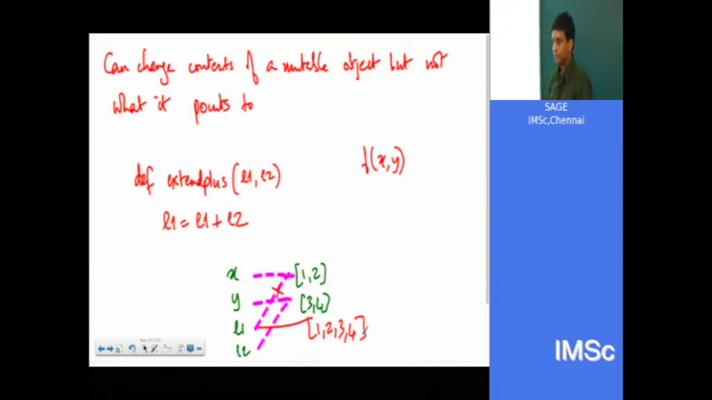So suppose in the main program, if I just said L1 equals 1, 2, L2 equals 3, 4, and L1 equals L1 plus L2, that's perfectly okay. And the confusion is in the context. I agree that this statement is.